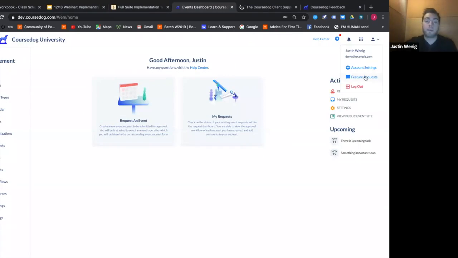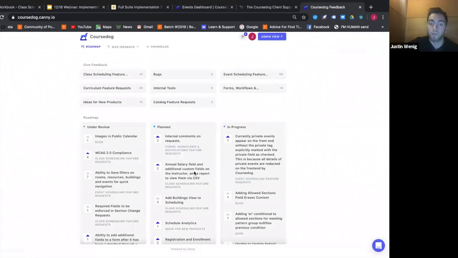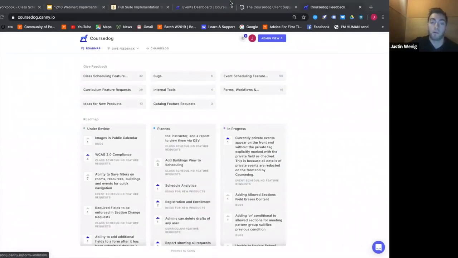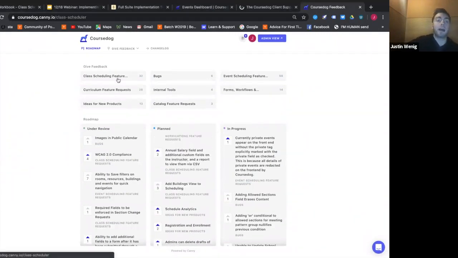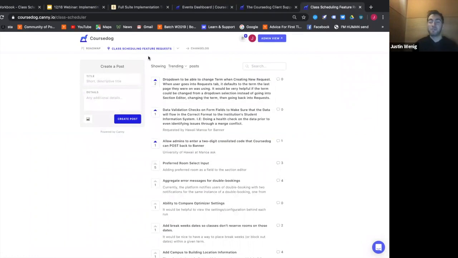Coursedog also does something that's pretty unique, which is we totally open source our product roadmap and allow you to make feature suggestions and recommendations about the direction of the product. For those of you at a bigger institution, some of the bigger institutions that we work with, you may be on this all the time. This may be your best friend. We have something called Canny, which you're welcome to check out.